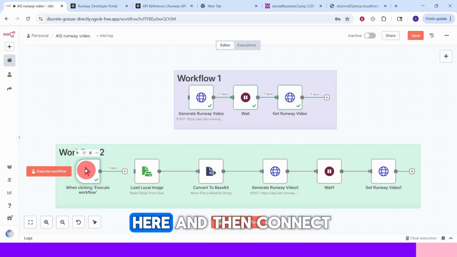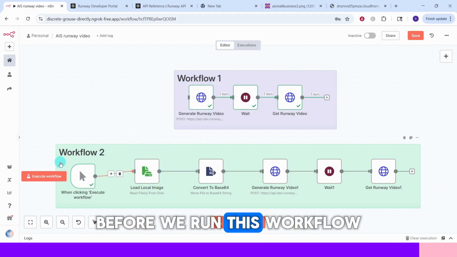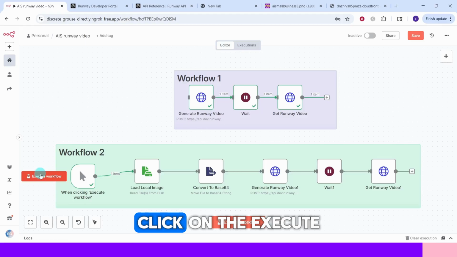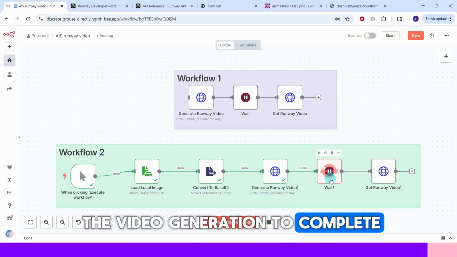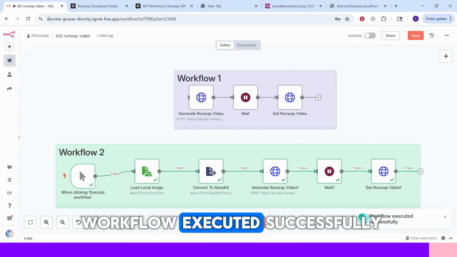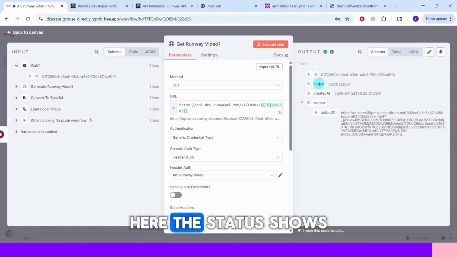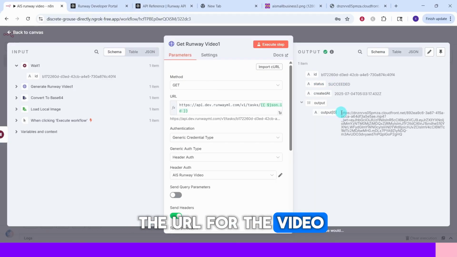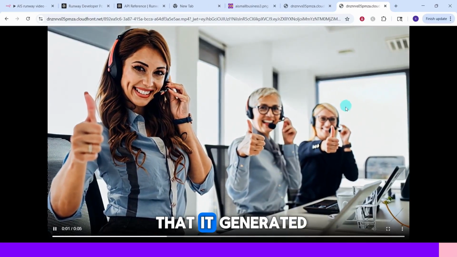Let me bring it here and then connect it here. Let me show you the local image before we run this workflow. This is the local image that we are going to use to generate the video. Click on the execute workflow button here. We can see the workflow is running and now it is waiting for the video generation to complete. We can see the workflow executed successfully. Let us click on this node to see the output. Here the status shows it succeeded, and then here is the URL for the video. Let us copy this URL, then paste it in the browser. Here is the video that it generated.